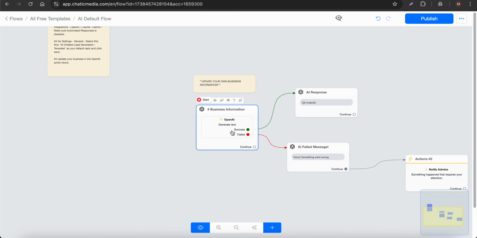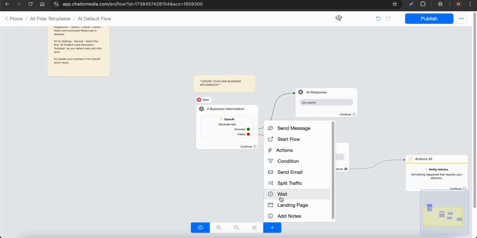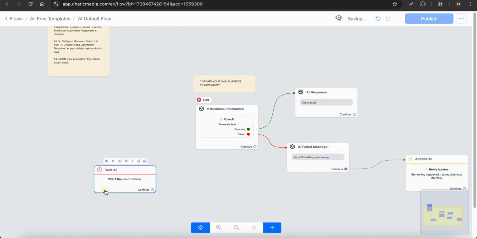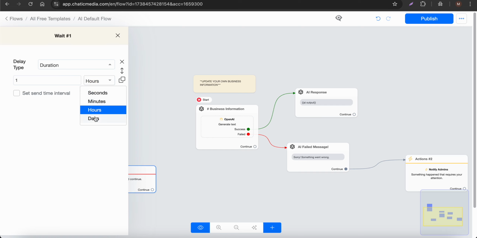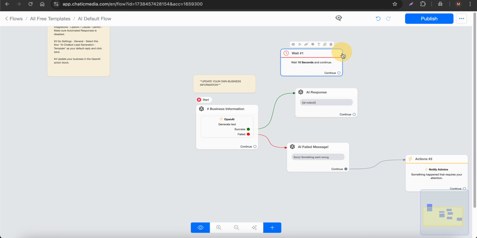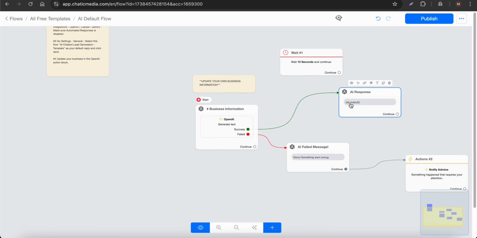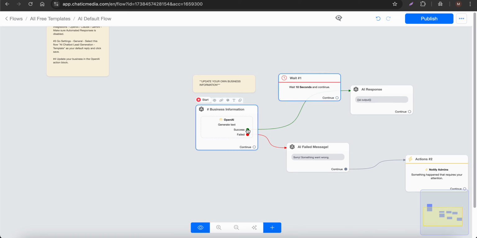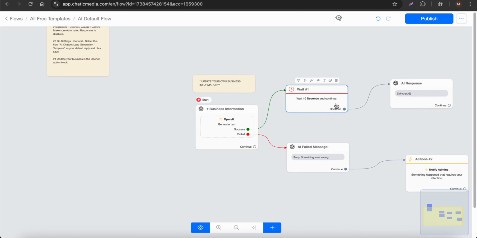For example, if you want to add a wait delay, so let's do a wait delay. So you can actually choose this option, wait, and here what you can do is you can actually wait for a few seconds or minutes or hours as well. So let's do a wait delay of 10 seconds. So here, if you want to delay these AI responses by 10 seconds, so before you send the AI response to the customer, you can connect this particular block right here and simply connect this one over here. So that means all the AI responses will be delayed by 10 seconds.